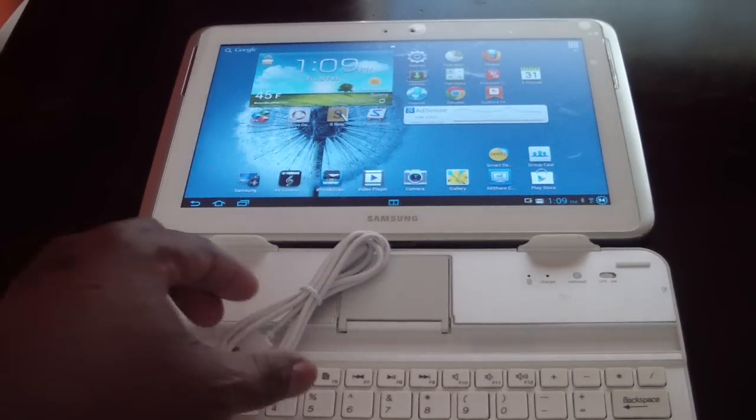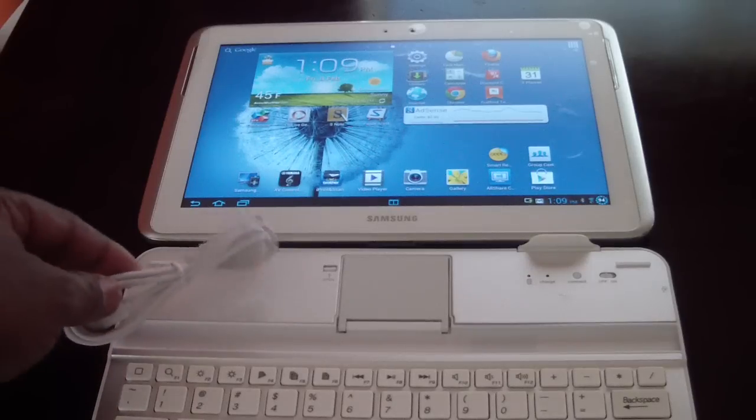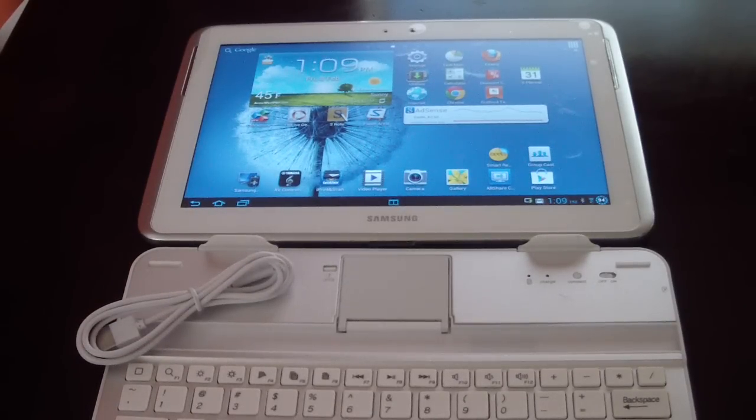Now, right there is the charger it comes with. It's the same charger as your Samsung phones, whether you got an S2, S3, or Note 2 cell phone, it uses the same charger. So this is just an extra one for me since I have a Galaxy S3.